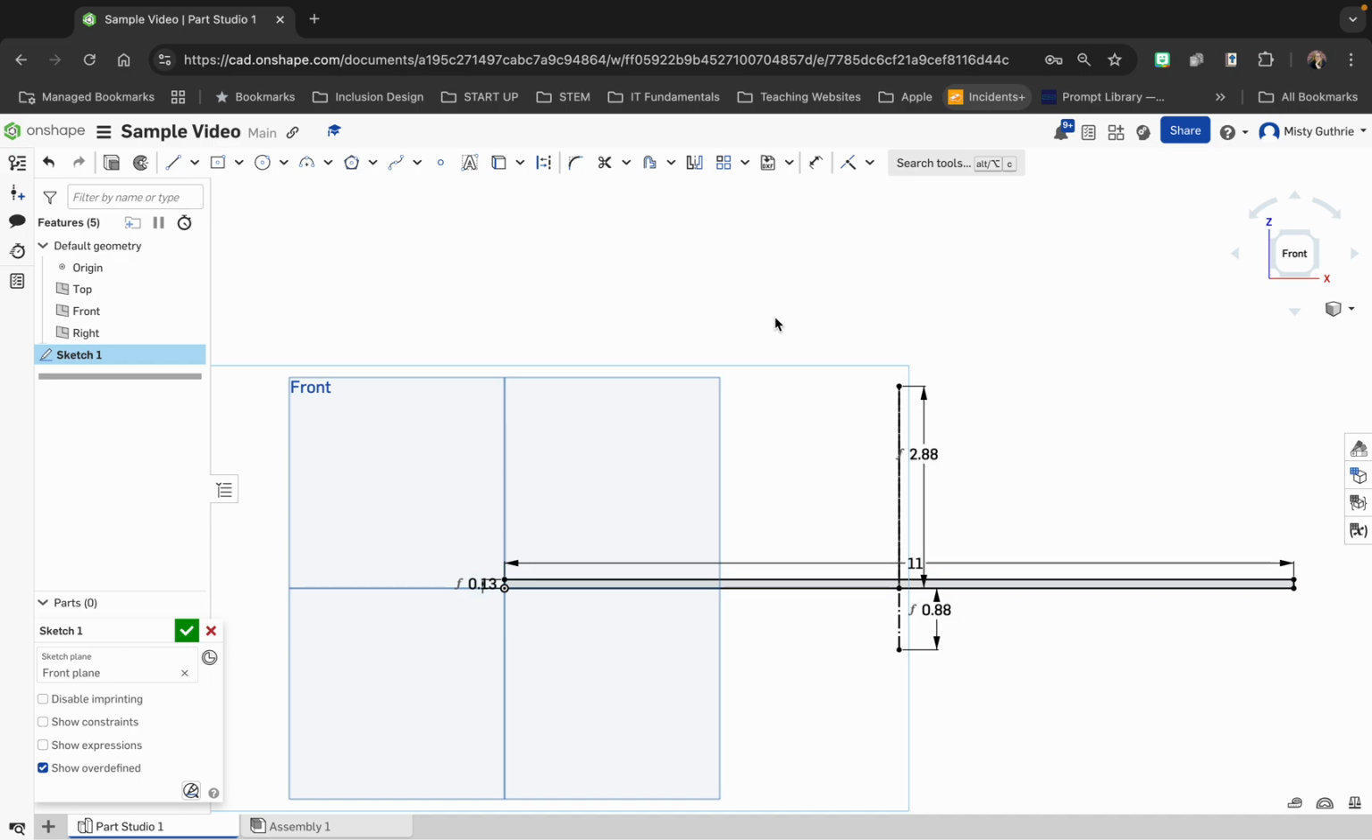Okay, so now I'm going to begin sketching, and I'm going to use this center line that I've made as a reference point to draw from. And like I was showing you, I'm going to start with a center point rectangle, and I am going to just kind of draw it out.